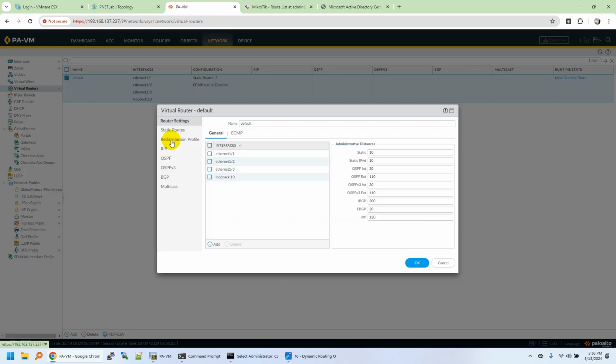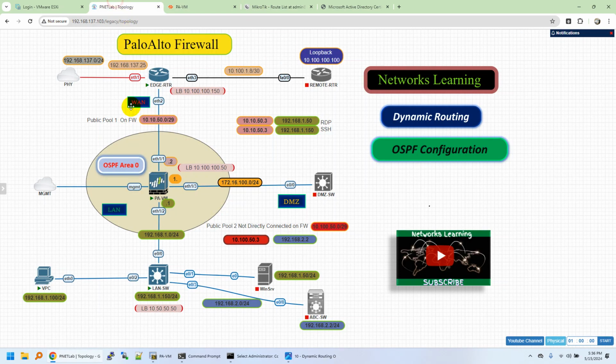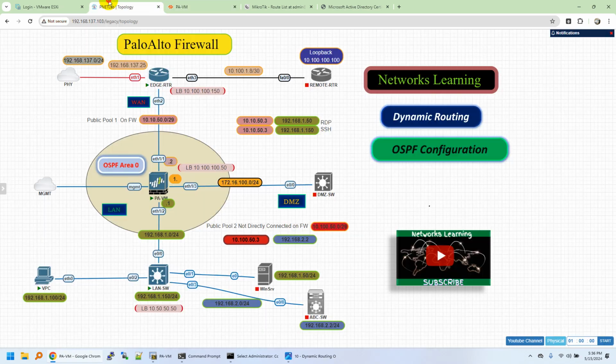So moving on to the default router instance, we'll have to go to the OSPF and enable it. We will not reject default route, because the edge router will be providing a default route to the Palo Alto firewall, and we want the Palo Alto firewall to provide the default route to the neighbors. So that's why we will not check that reject default route box. So the router ID will be 10.100.100. I think it's 10.100.150.